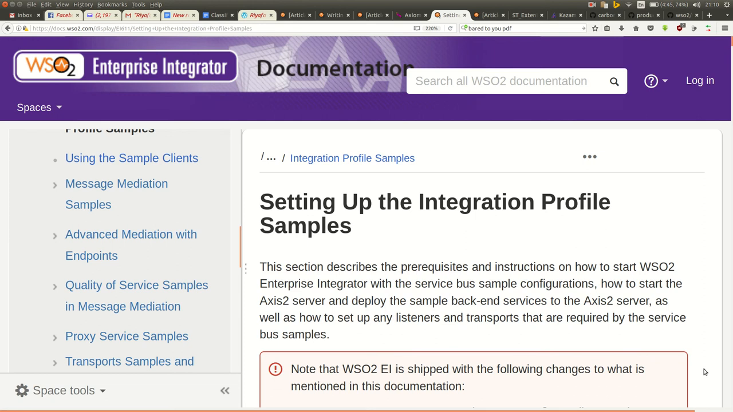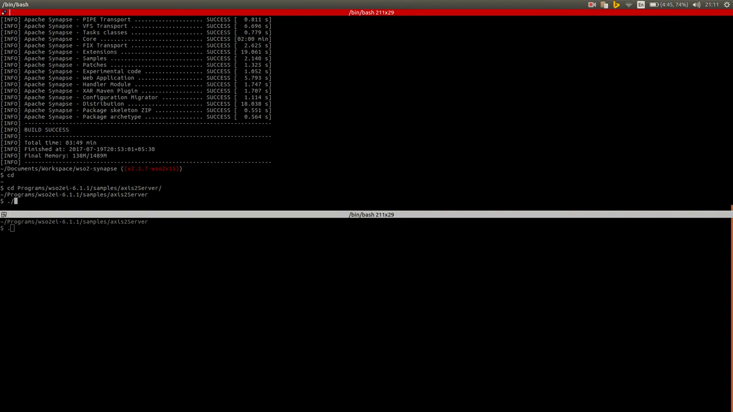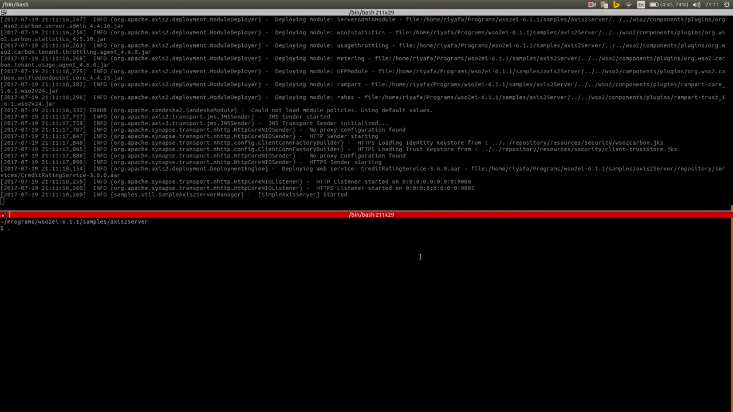So I go back to the terminal, and I run this axis2 server. Okay, let's just run that one, and then I'll go to cd src and I will go to stockcode proxy, simple stockcode service, and I will build it.